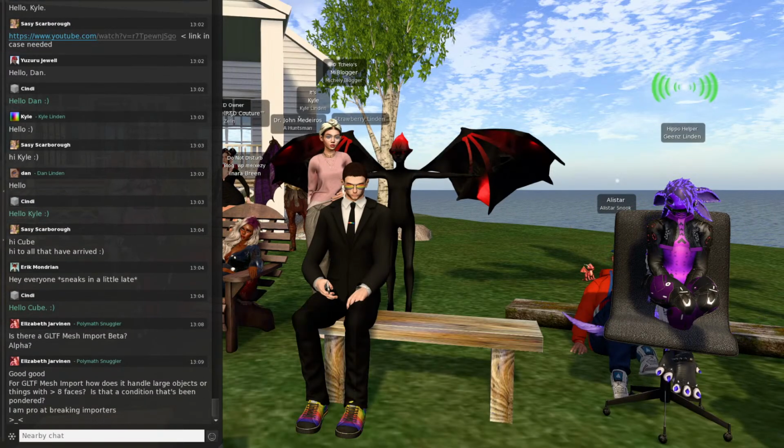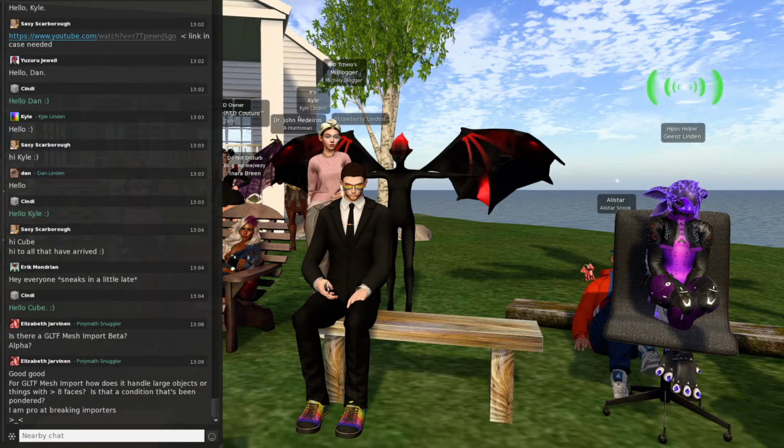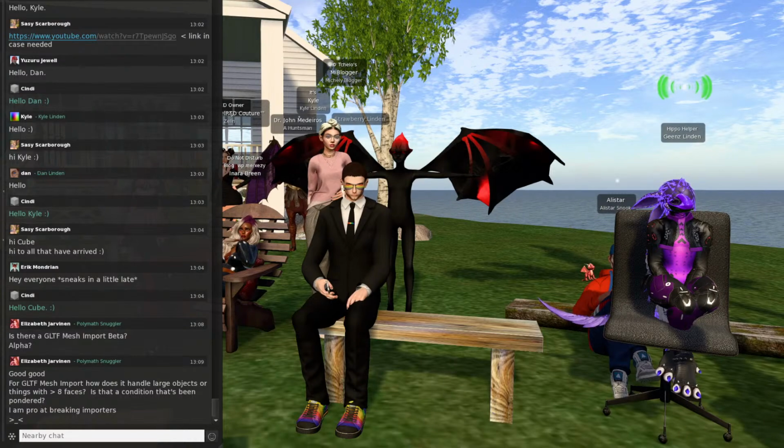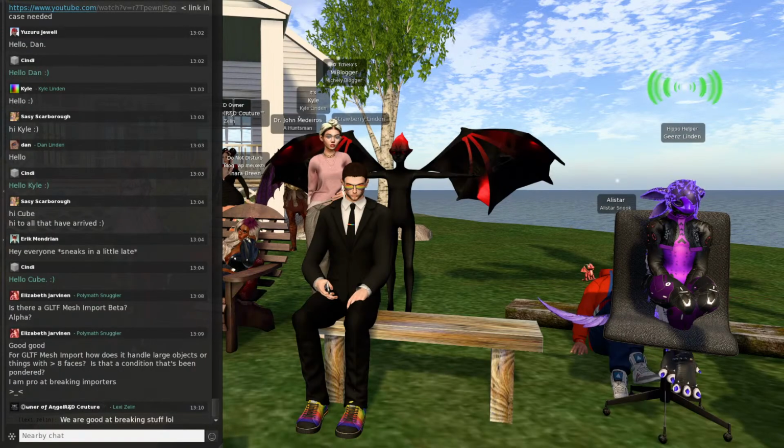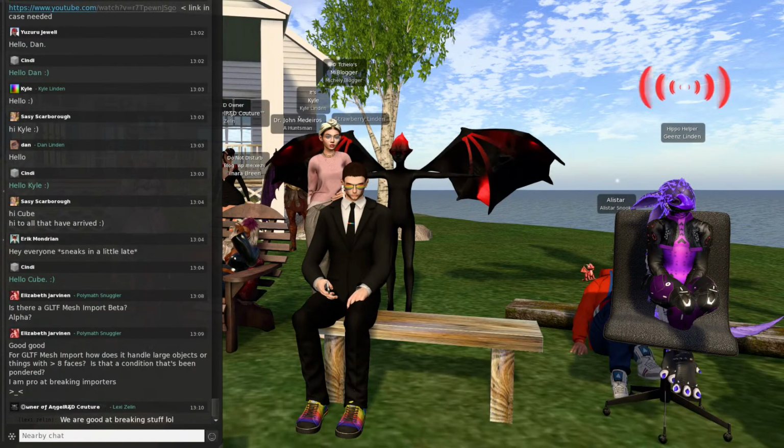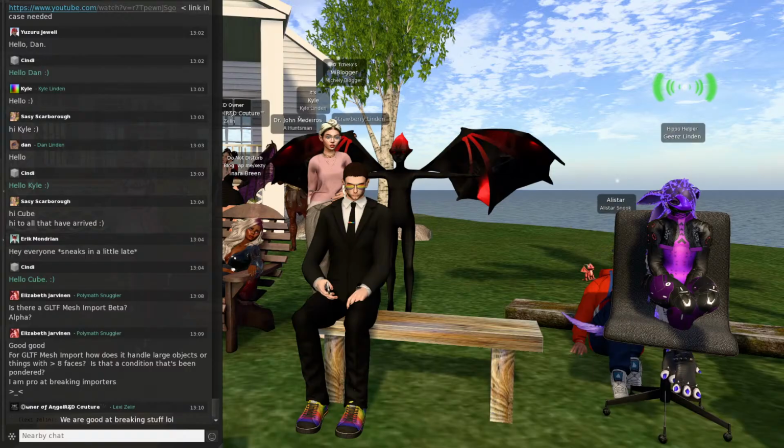So for the greater than 8 faces question, right now that's a part of the MVP that we're trying to get to, because with Collada, you can go through and do that. What we do with the Collada importer, though, is a bit of a trick. With the Collada importer, we actually go through and take the mesh, and if it has more than 8 faces, we break it up into multiple meshes.